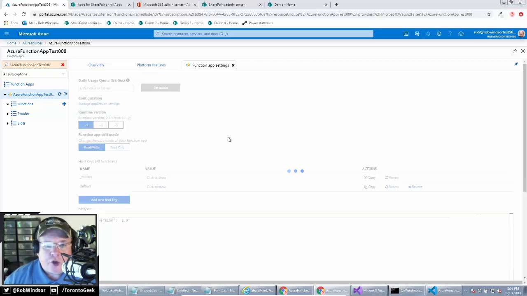So there's 3 versions. Version 1, if you're doing C# code, uses the full .NET framework. Runtime version 2 and version 3 both use .NET Core. I believe version 2 is .NET Core 2.2, and version 3, which the last time I checked was in preview, uses .NET Core 3 or 3.1. I can't remember which one exactly.